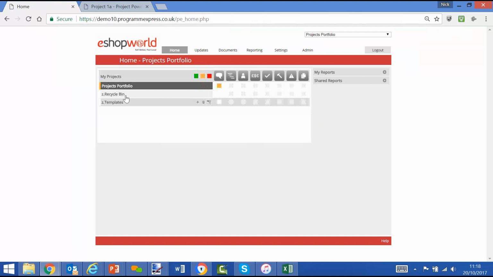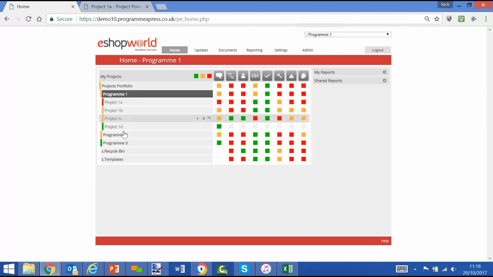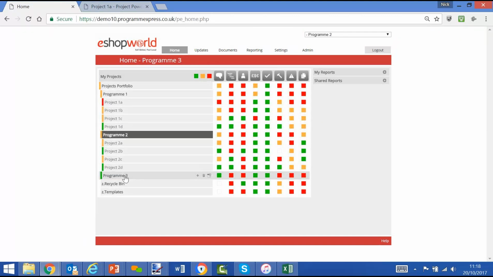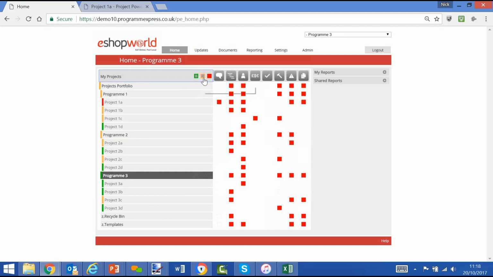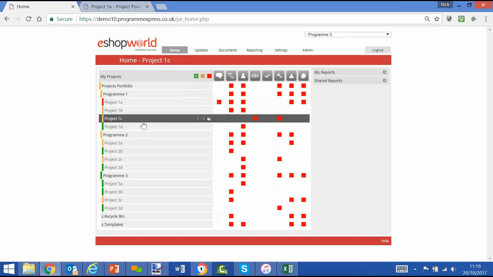And we'll open up the programs and projects, confident that everybody's made their updates. We can see the health. We'll probably be on to reds, and we can start to filter out greens, filter out ambers, and then, if we want to, drill down into the screens and find out why the project is red from that perspective. So if we click on Project 1C, we'll see here that costs are red.